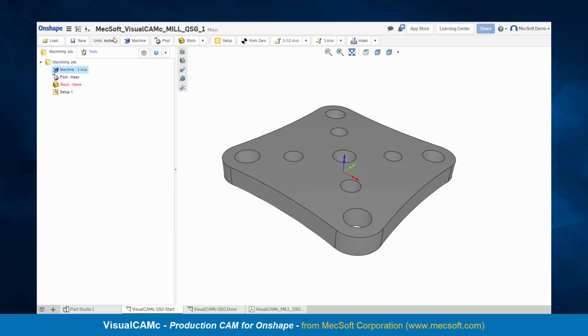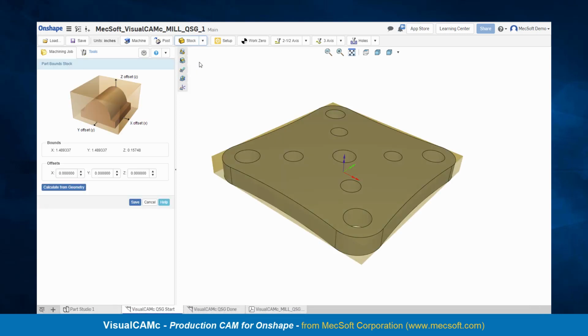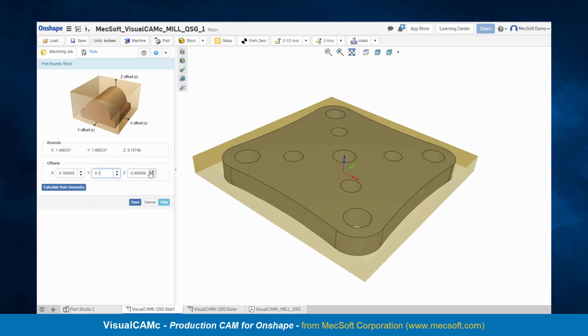Now we're going to move from left to right, and we'll select the stock. We're going to use a part box stock. By default, it tells you the dimensions of the part bounds, the dimensions of your part. And we're going to go ahead and add some material to each axis of the part.